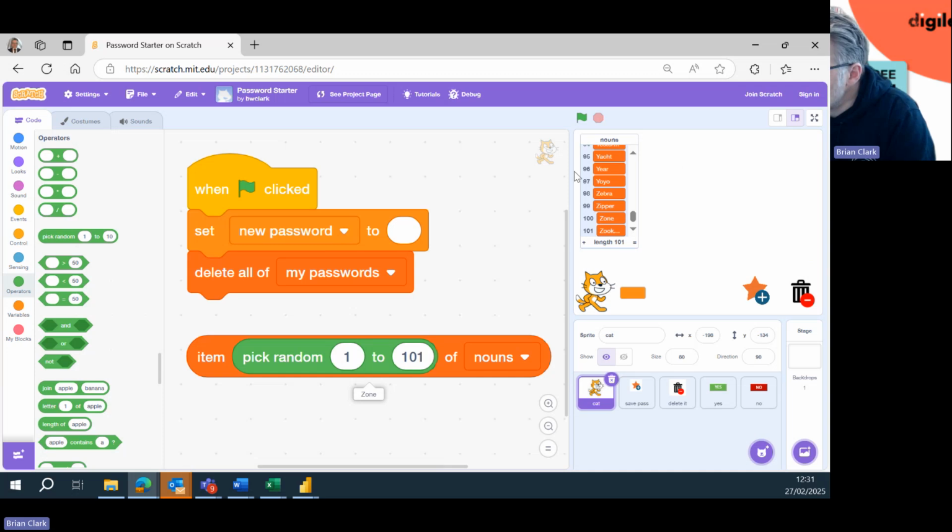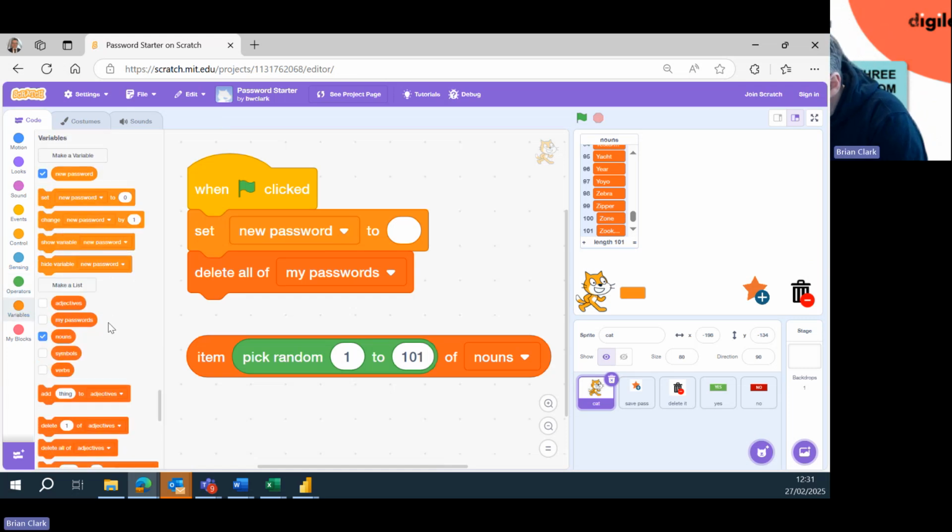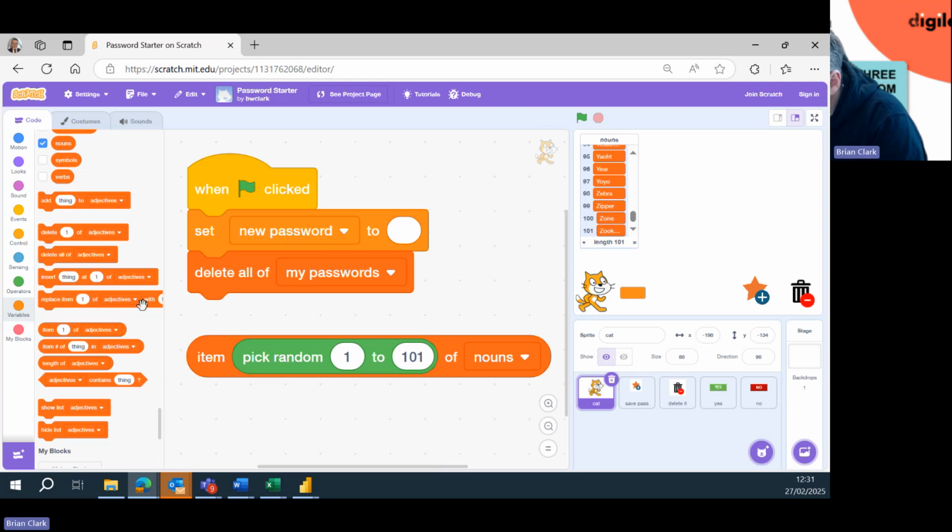But the problem is that what happens if I delete a word from my list, or I add some more words? All of a sudden, my 101 isn't the correct number anymore. It'd be much better if I could automatically detect how long the list was. And we can do that within Scratch. So again, going back to our variable and scrolling down, we're looking for another oval-shaped object that says length. So length of, it says adjectives. I'm going to just pull this in.